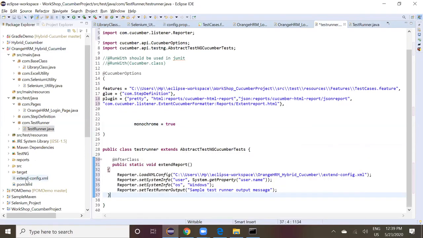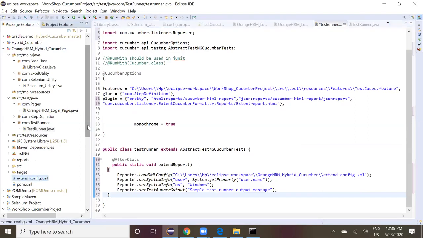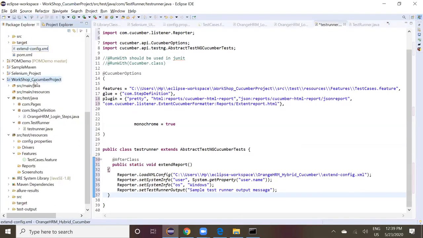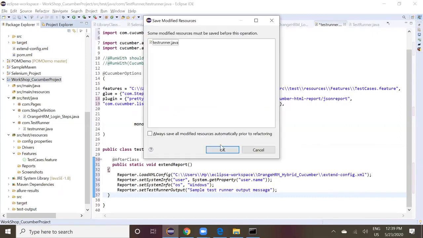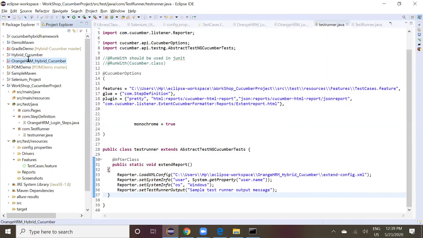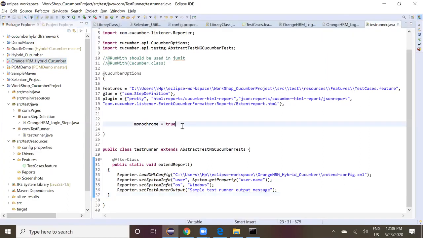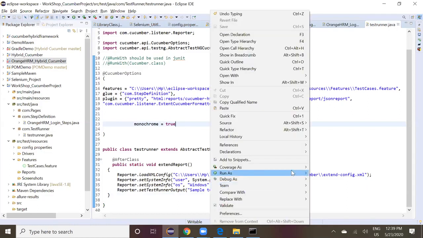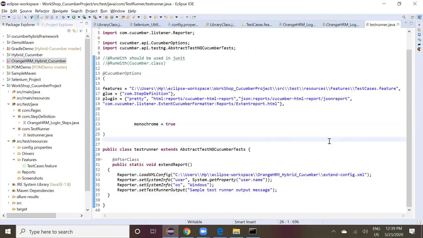It's imported, right? Okay. You have that extend config also, copy and paste, correct. Perfect, right? Now you run the code, we'll see what happens. See, we are generating three reports here: Cucumber HTML report, JSON report, and your extent report. Okay, run it.